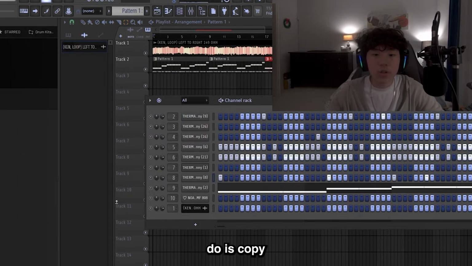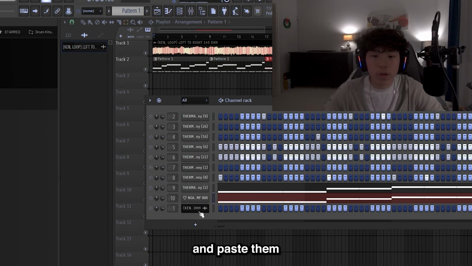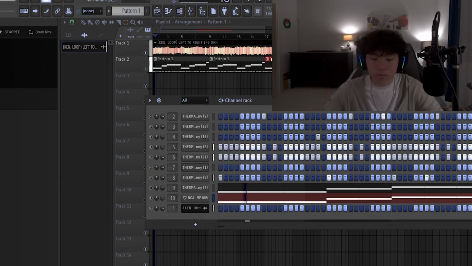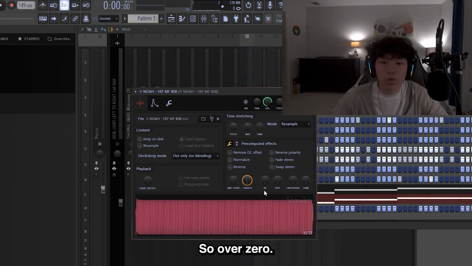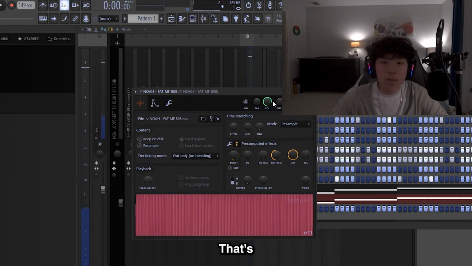And now what I'm about to do is copy these notes from this 808 and just paste them onto the sub 808 so I can change the 808s out for a section. So it's mad low. And I want to have it hopefully clipping at around 1.5 decibels, so over 0. That's about right.